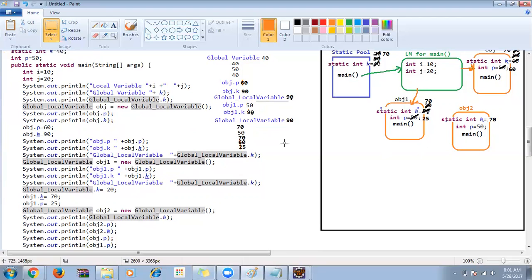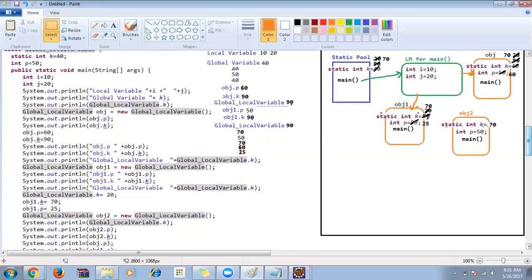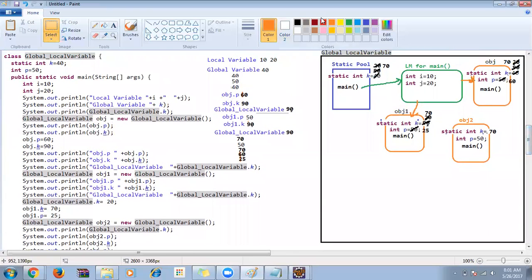Clear? Everyone understood this? Anyone has any questions on this? Then finally what will happen? The entire main function has been executed. Once the main function is executed, the memory will be deleted by the garbage collector. All these objects are created from the main function, so once the main function is deleted, all the objects' memories also get deleted.